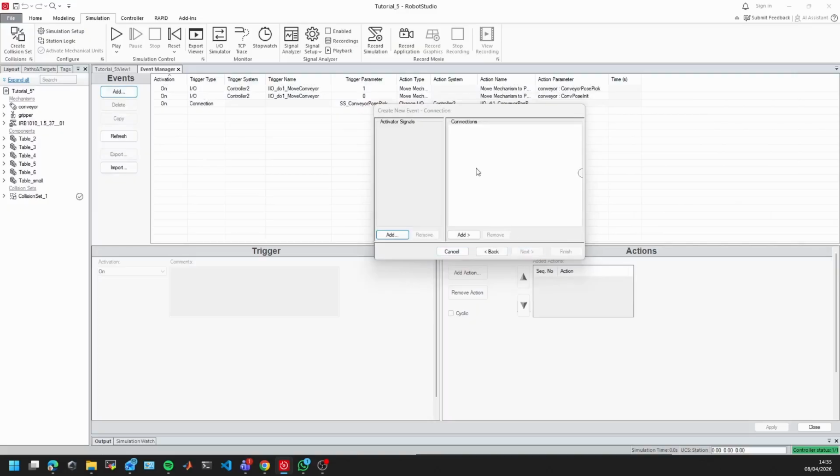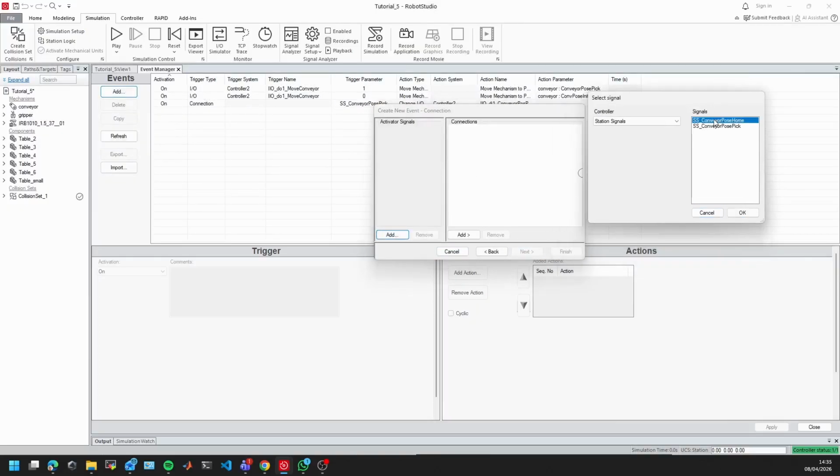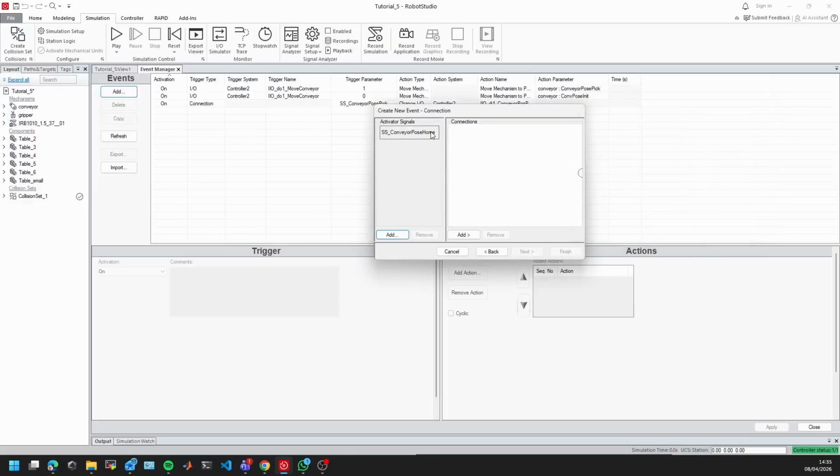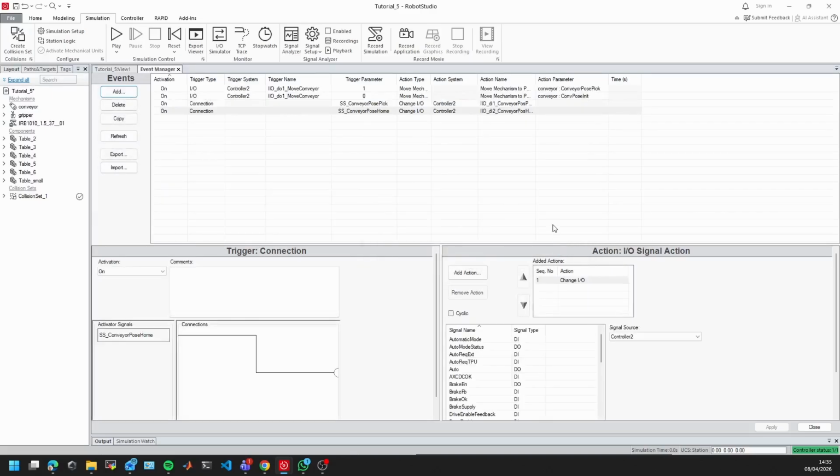Connection, next. Add a signal, in this case the home position. I'm going to connect it directly. Next. This signal is going to activate or deactivate the input of the controller, the second input, by the way. And there you go.